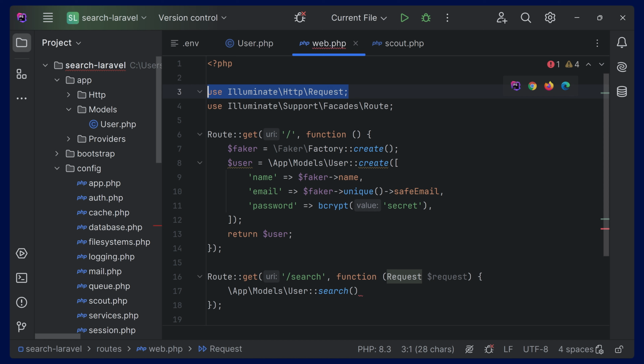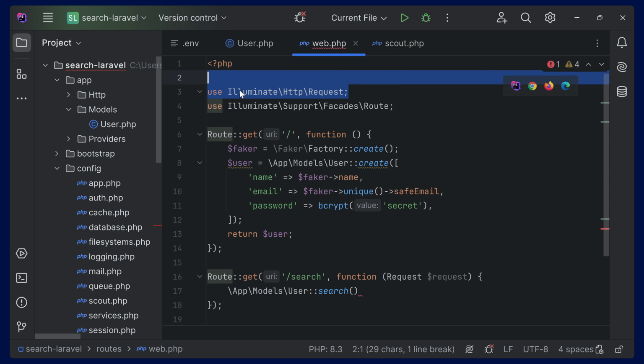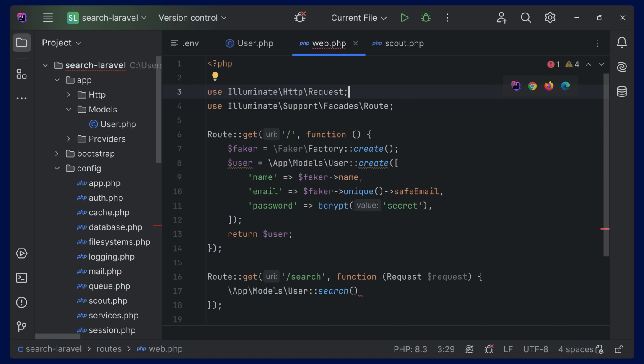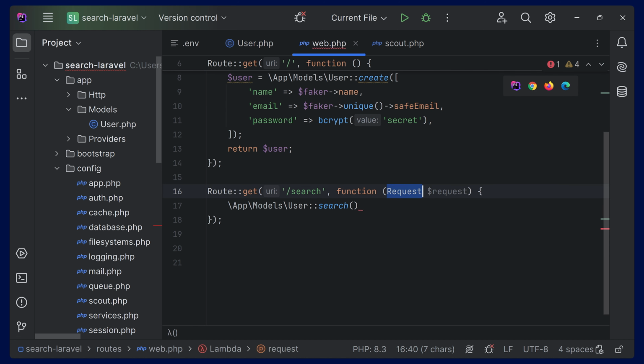I'm using PhpStorm. This is the shortcut in PhpStorm. If you're using any other IDE, you might have to type this or you might have another shortcut as well. Simply add this use statement on the top. You should do this inside a controller.